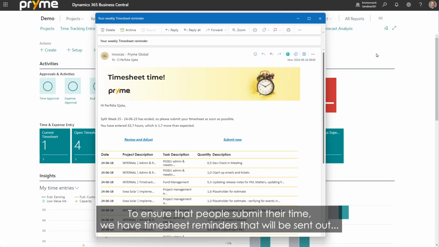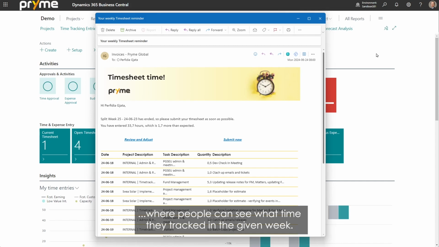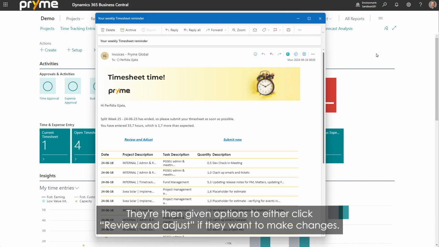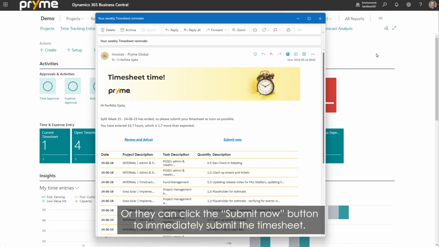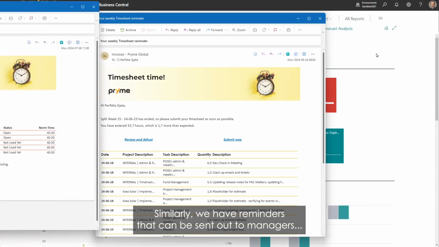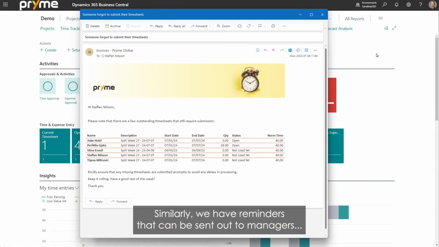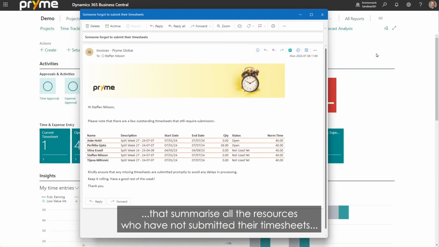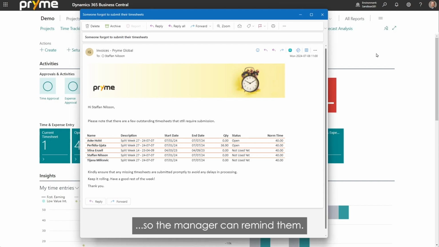To ensure that people submit their time, we have timesheet reminders that will be sent out and where people can see what time they tracked in the given week. They're then given options to either click review and adjust if they want to make changes, or they can click the submit now button to immediately submit the timesheet. The email includes details on how much time was entered and what the expected time was. Similarly, we have reminders that can be sent out to managers that summarize all the resources who have not submitted their timesheets so the manager can remind them.